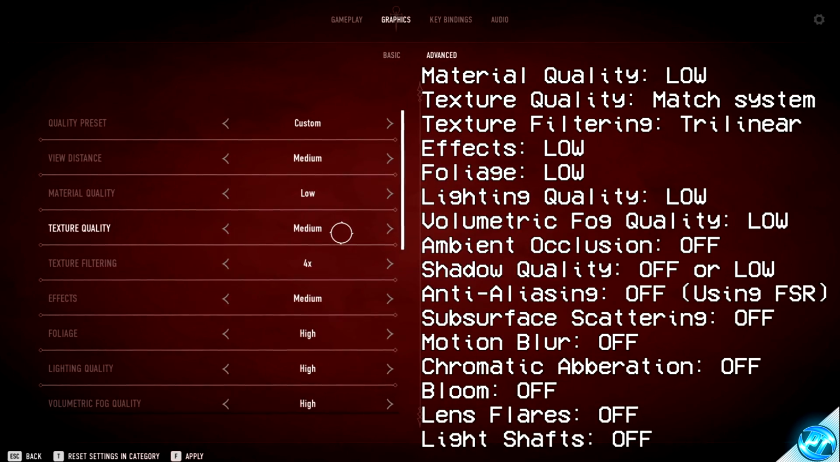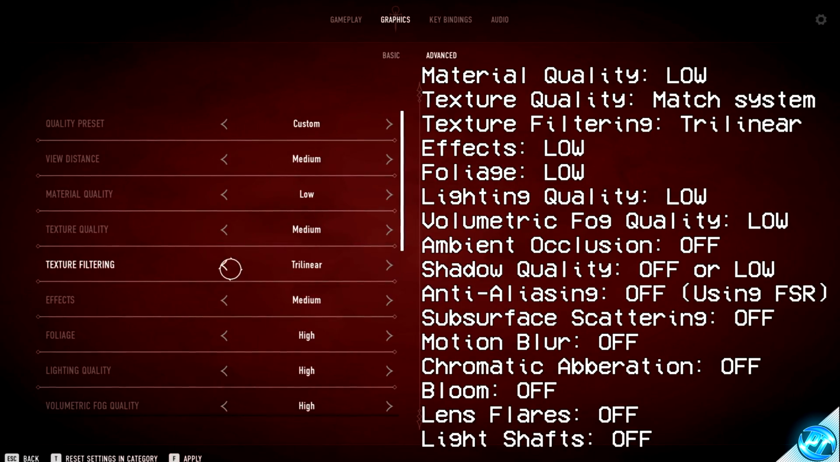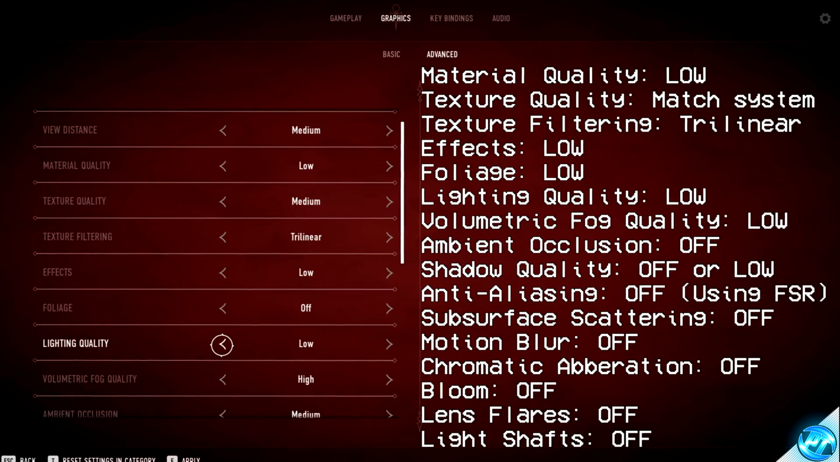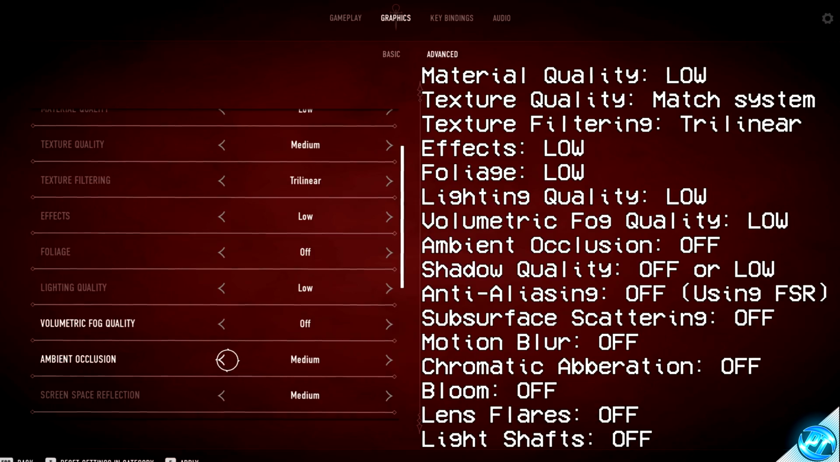So if you have a low-end system, go with low. Medium-end system, go with medium. And high-end system, go with high. Texture filtering is recommended to have this set down to trilinear. Effects are going to be turned to low. Foliage quality is going to be switched to off. Lighting quality is going to be switched to low. Volumetric fog quality is going to be switched to off for the best performance possible.